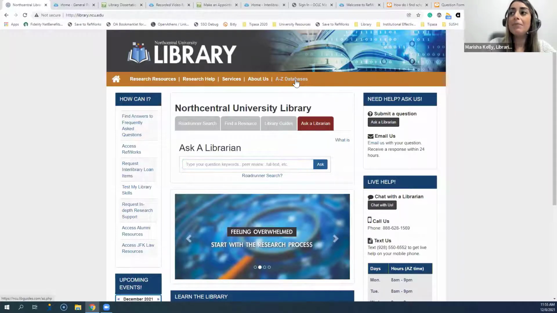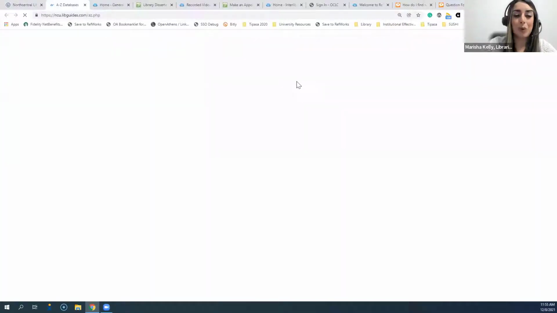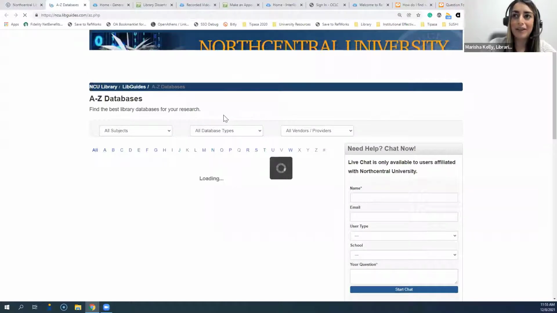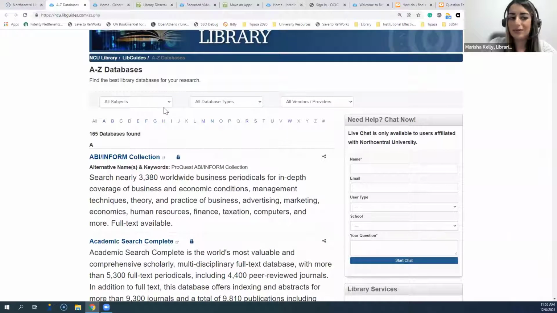All right. Last thing I'll share with you is our A to Z databases tab over here at the very top. While Roadrunner Search searches the majority of the NCU Library's resources, it does not search everything. So sometimes it's easier to search an individual database. So our A to Z databases list includes a list of all of those databases that you have access to.